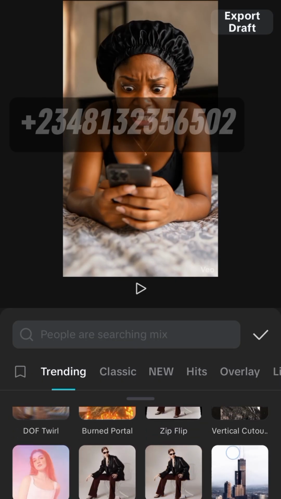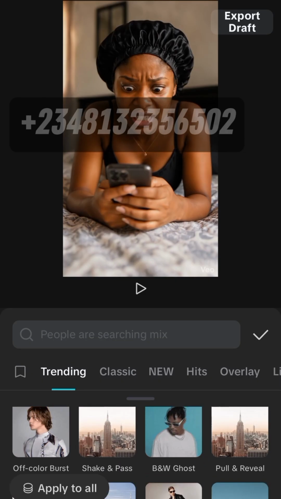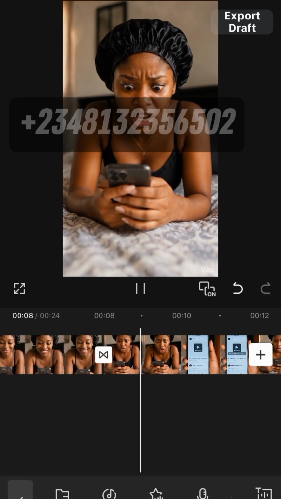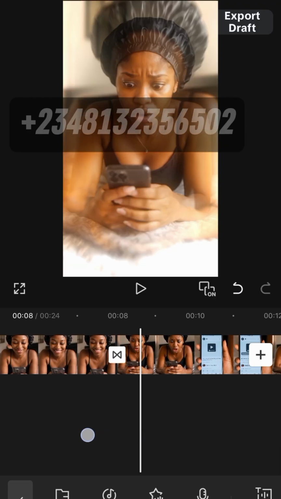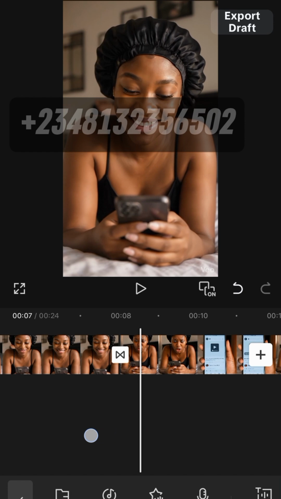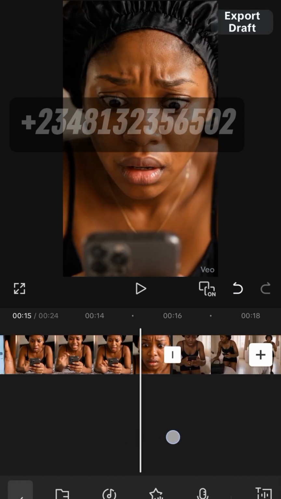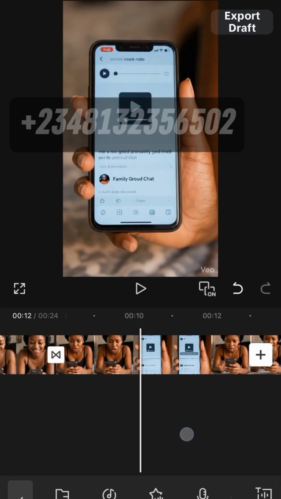You won't even know. Okay, let's just select this. No, that one is too much. So let's select this blur focus. Now we have something like this. So you can see the way it blurs, and you have it transition from one footage to another. So you can add it to different segments. It depends on your own option.